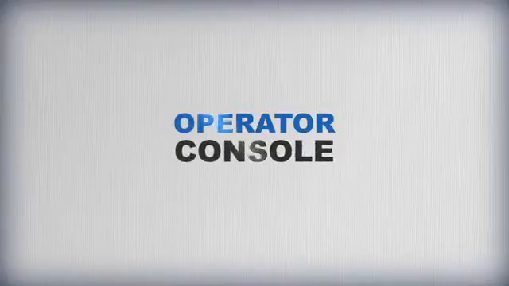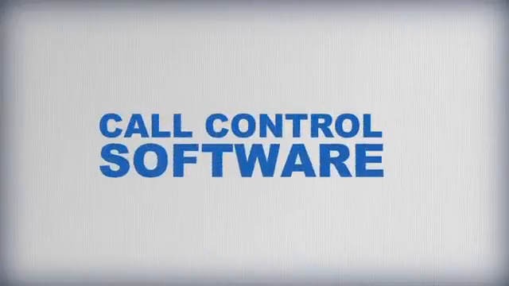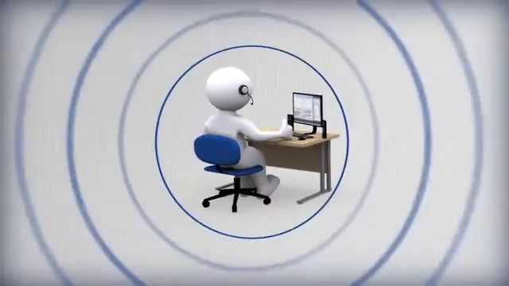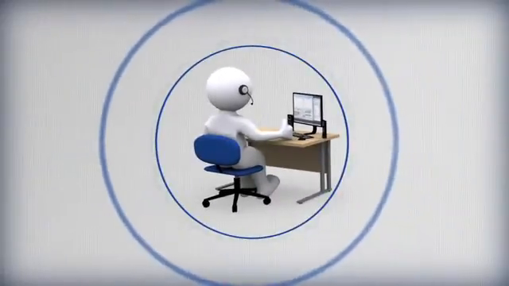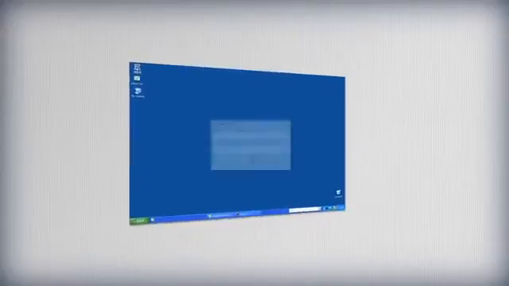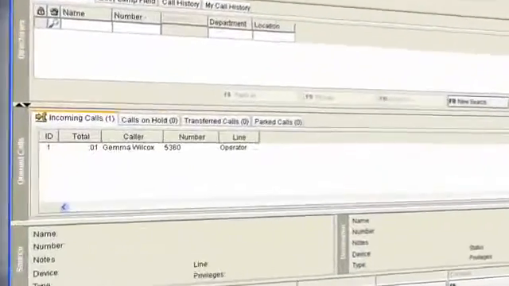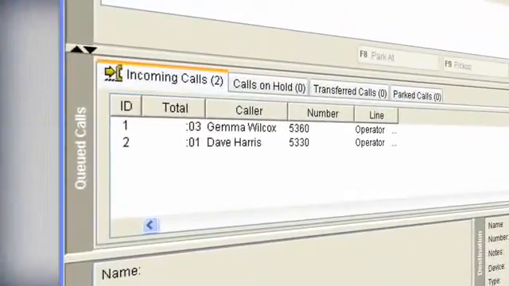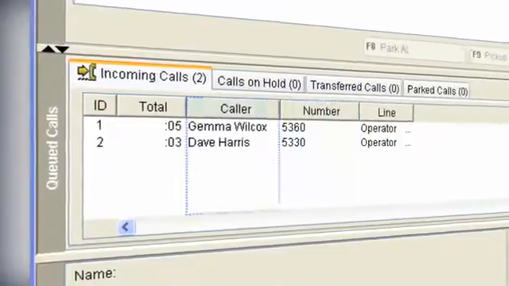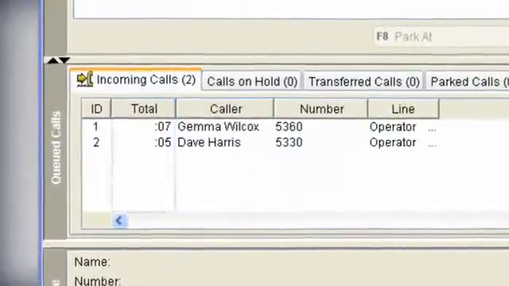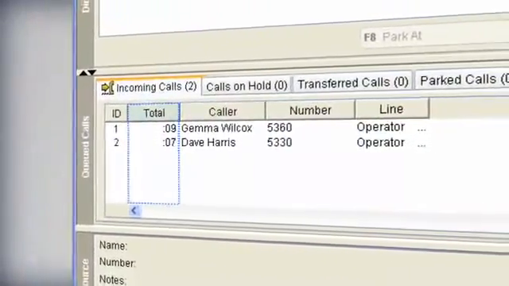Mitel Operator Console is the call control software for any organization with a centralized operator dealing with large numbers of incoming calls. Using a familiar Windows interface, Operator Console places visual control of all calls on one screen. Calls appear in list form with detailed information including the number dialing, with identification if available, and the duration so you can measure response times.